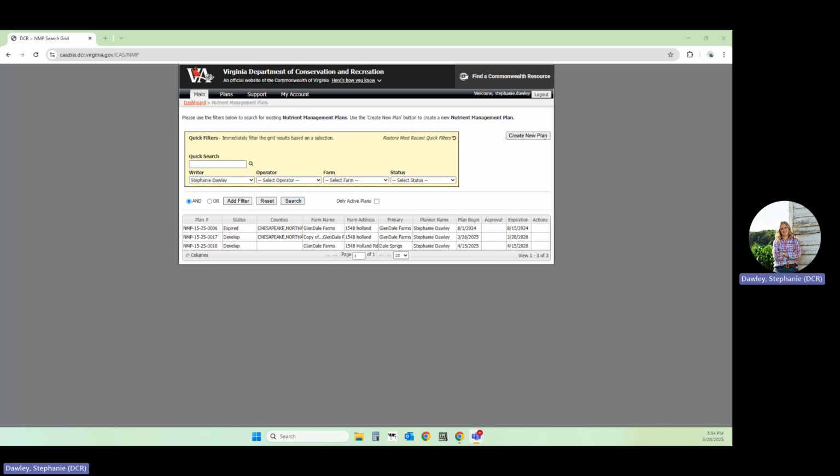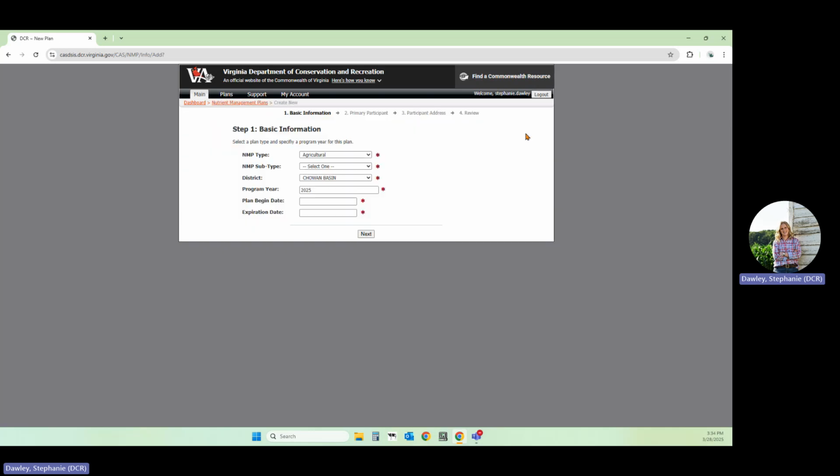Once you have logged in to the system to create a new plan, simply click the Create New Plan button in the top right corner of your screen. This will open up some information that you have to fill in regarding what type of plan it is and who the plan is for. Currently, we only have agriculture plans in the module, so it will default to agriculture.